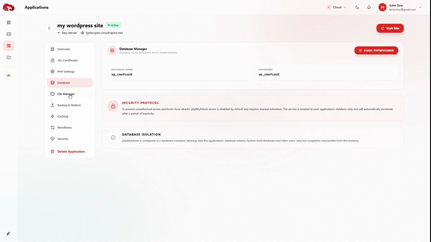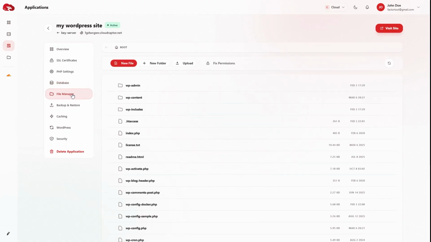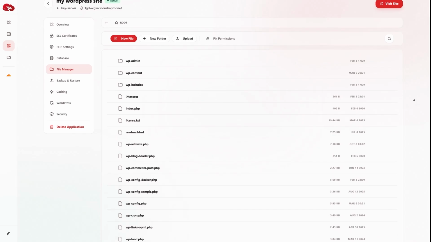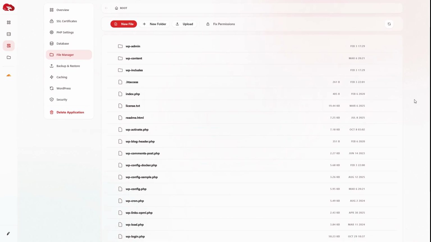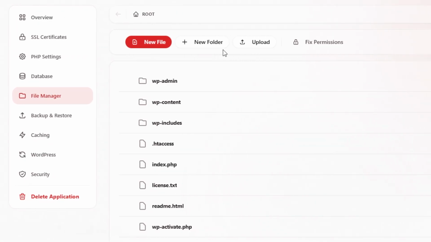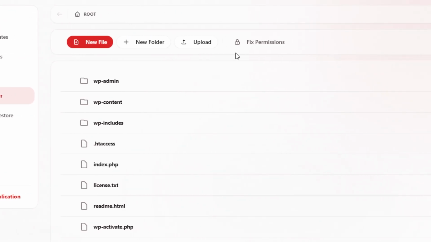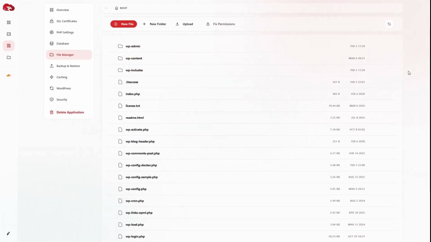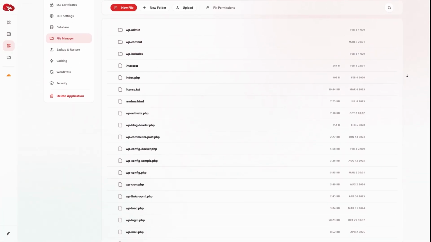Next, let's take a look at the File Manager. This section allows you to browse and manage your application files directly from the CloudRaptor dashboard. Instead of connecting through FTP or SSH, you can access your entire project directory right here. At the top, you'll find quick actions for creating new files, creating folders, uploading files, and fixing file permissions if needed. Below that, you can see the full directory structure of the application.